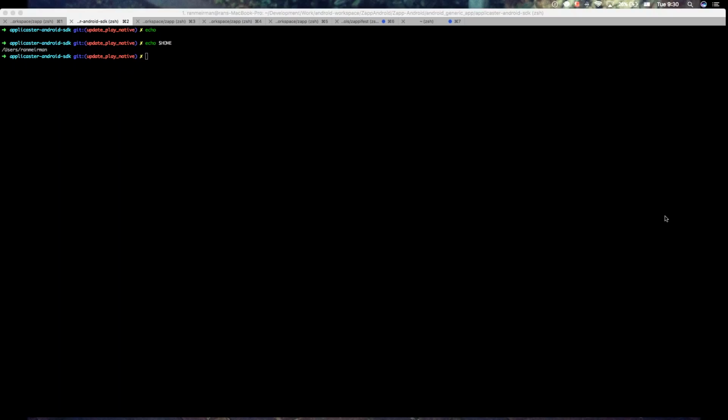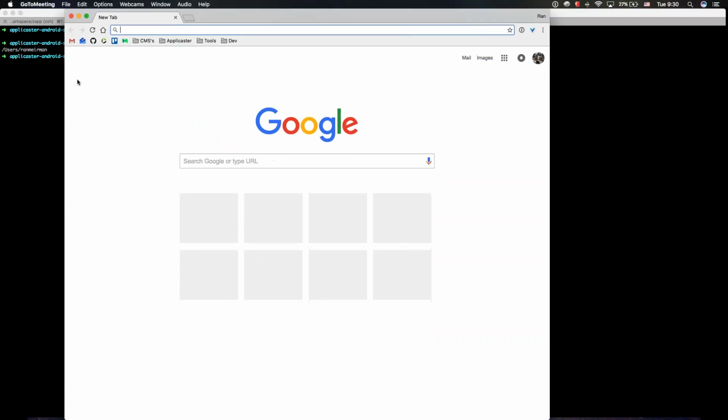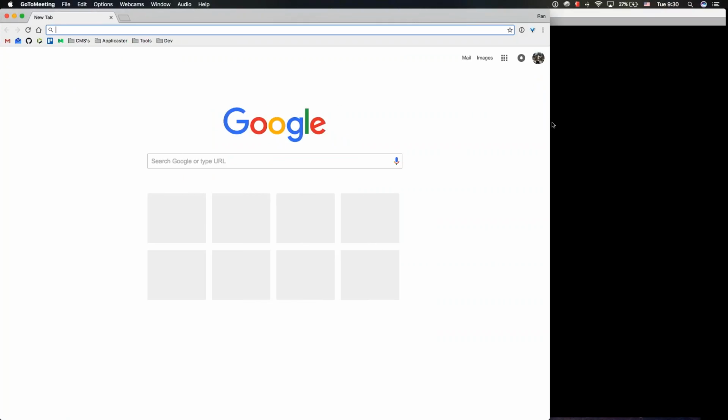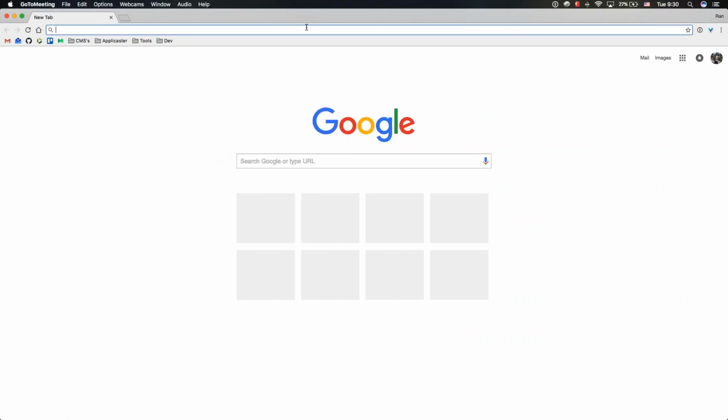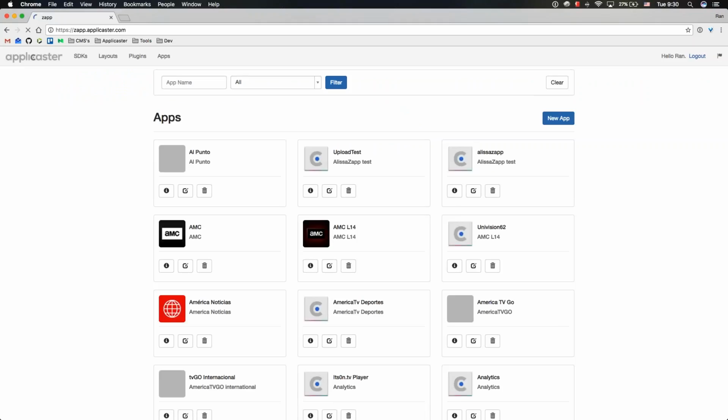Okay, I want to share with you a change that I've done in Zapp that I think is important for you to see. Can you still see my screen? You can see the browser, Zapp. Yes, we can see you.